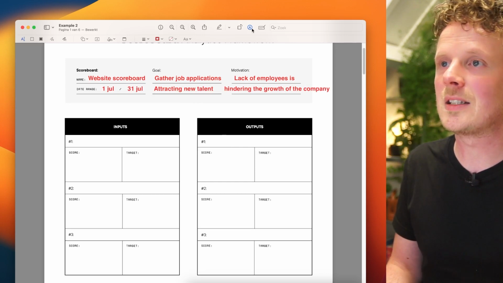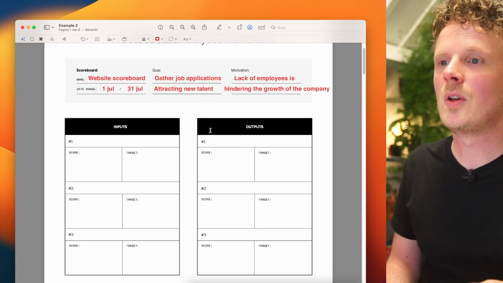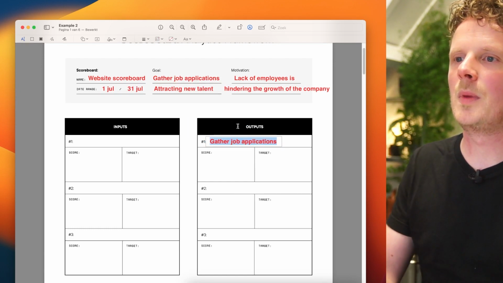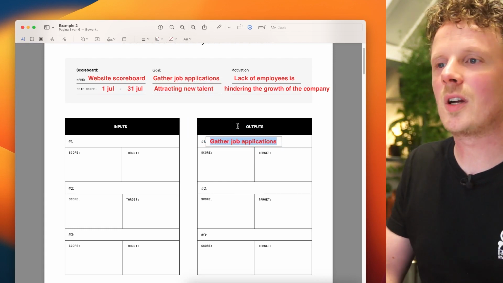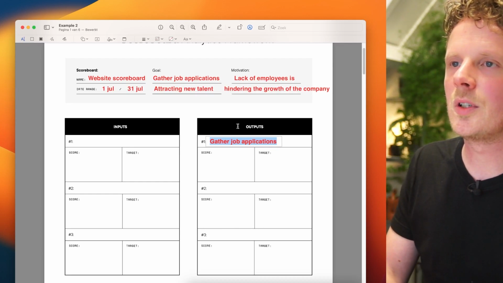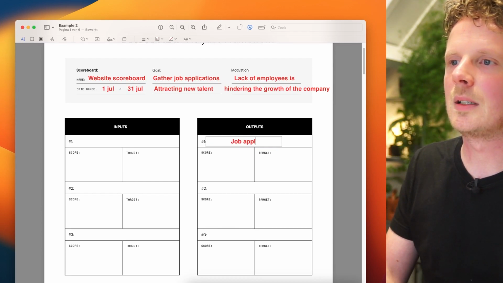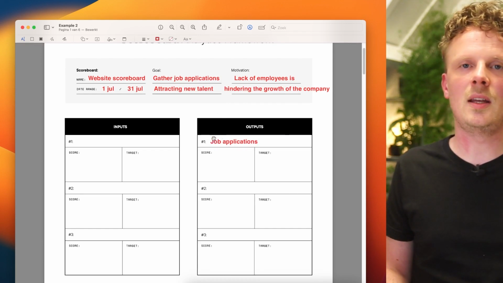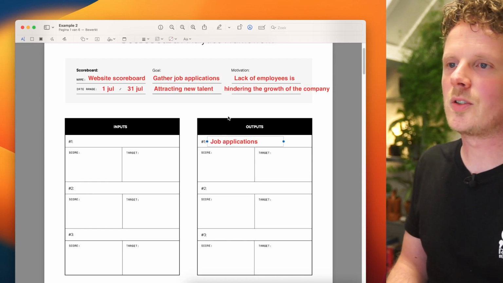So the first thing that I'm going to measure is just the amount of job applications. And I'm going to fill out the first output metric. How am I going to keep score of this site? What am I going to monitor? Well, I'm going to monitor the job applications. So how many job applications did I have yesterday, last week, last month? That's what I want to monitor.